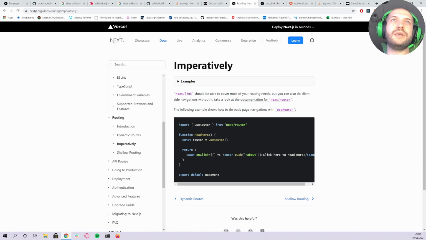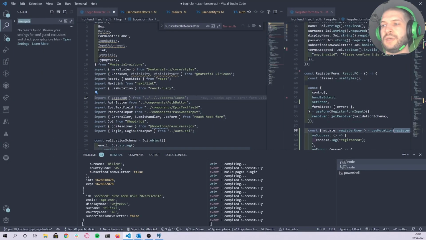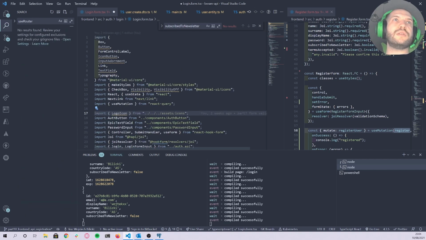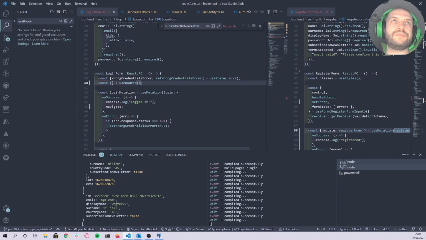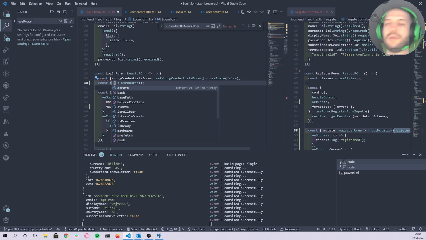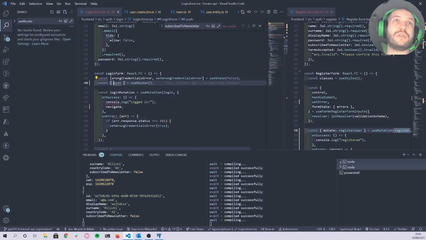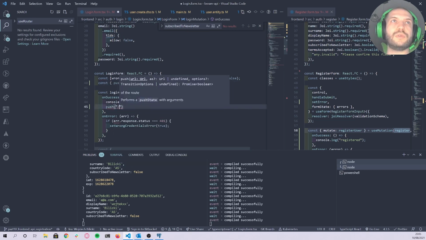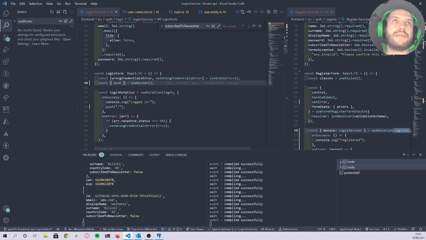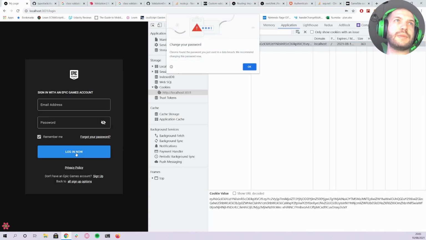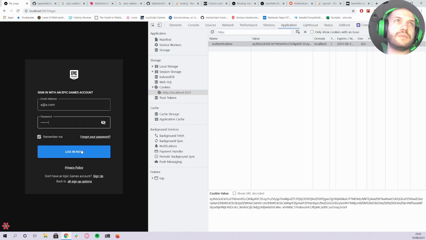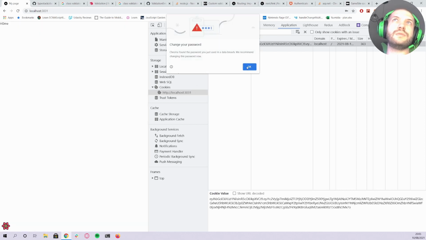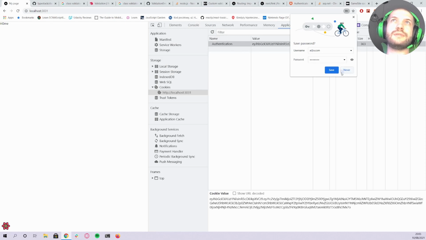Okay, so basically we're doing use router. No, we didn't use that before, so use router. Here we should be able to find push. Maybe we could use replace, doesn't matter. Push it to home. Okay, let's try that. Password, and this is cool. No, never, like, don't do this.